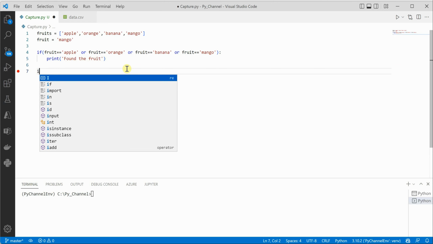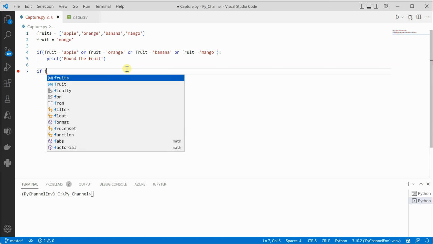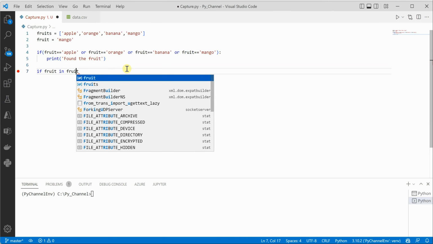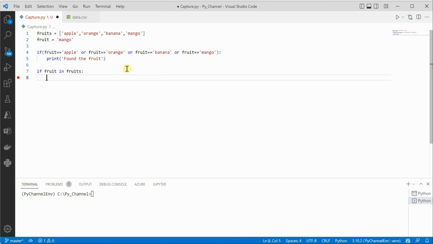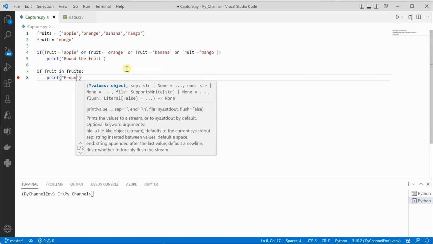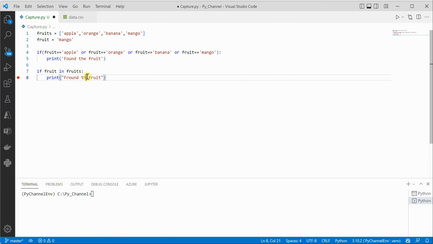Rather than writing such lengthy code, we can simply use if fruit, the variable which you are looking for, in, and then just provide the name of your collection, which is fruits. So if this condition holds true, then we will print found the fruit. So let's go ahead and execute this.